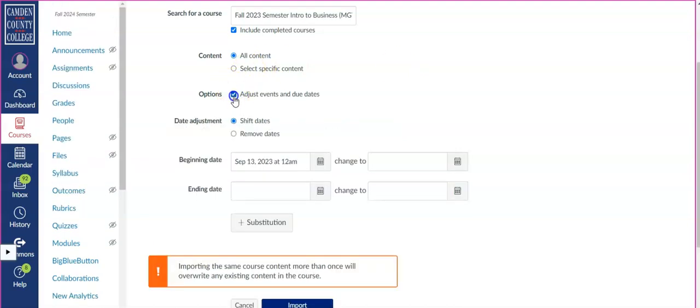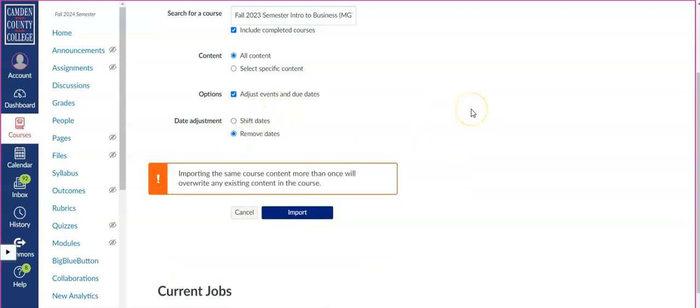I recommend checking the box for Adjust Events and Due Dates and then selecting Remove Dates to make it easier to assign due dates in your new course. Then click Import.